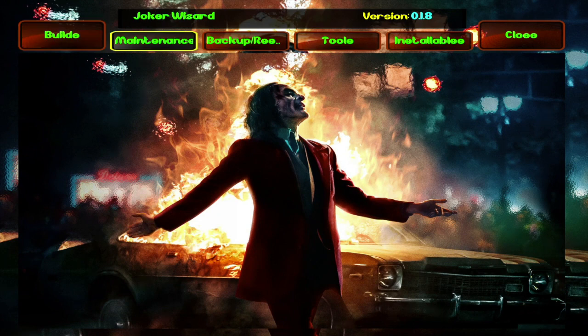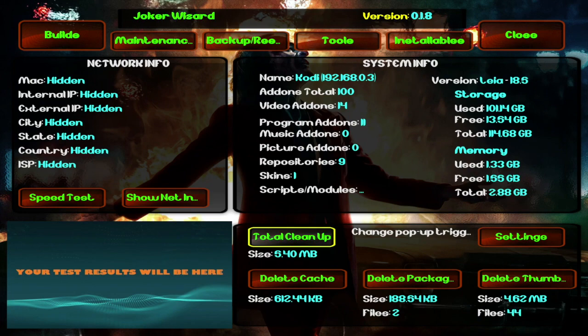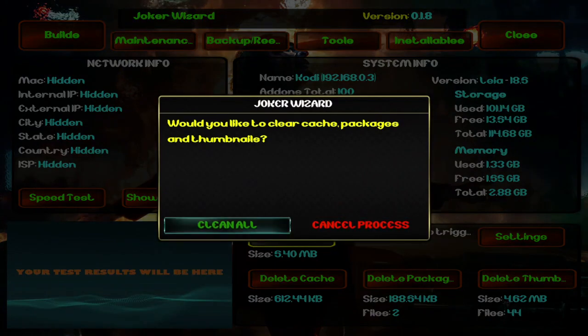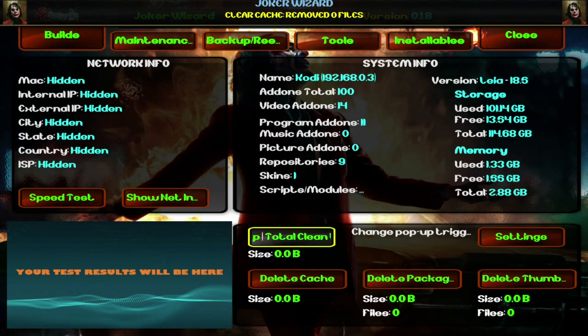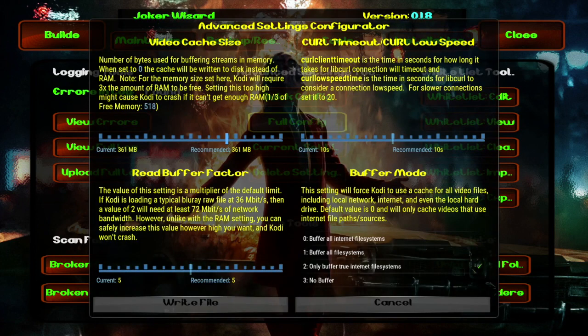Now, I always recommend doing a total cleanup before you write your advanced settings. Let's clean all. And then what we want to do is go to tools. I don't know, it don't even look like tools. I don't know what's going on. What is that? Is that an S? I don't know what kind of font he got on here. Let's go to full config.